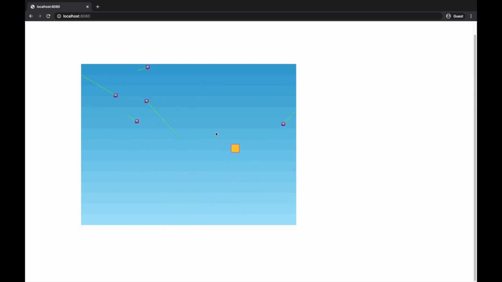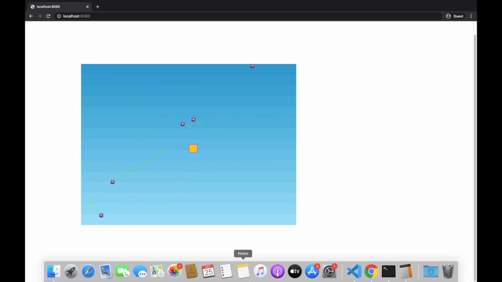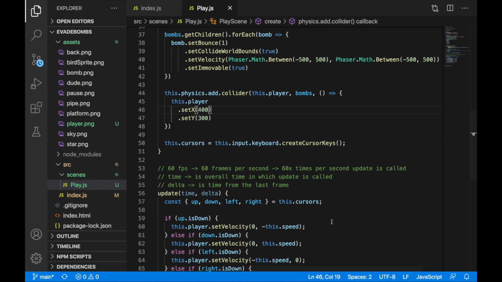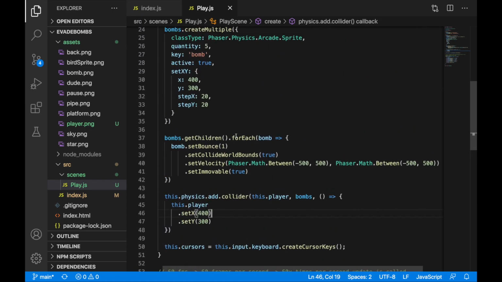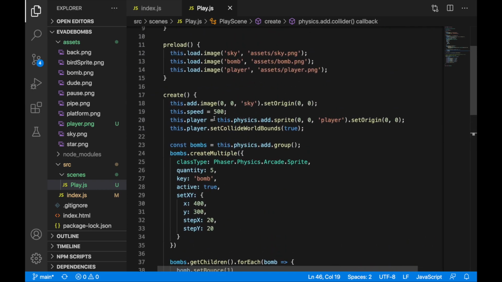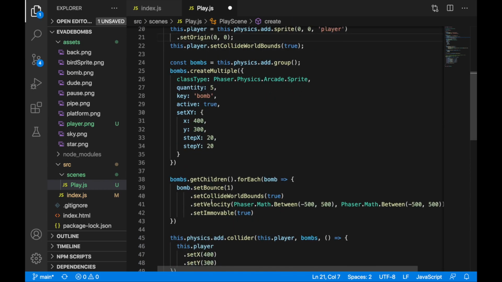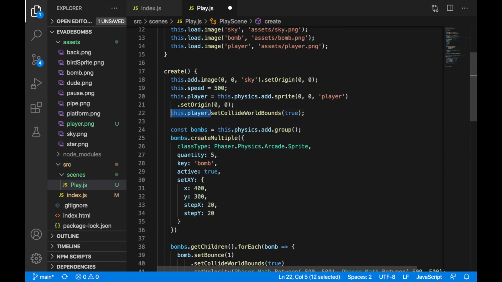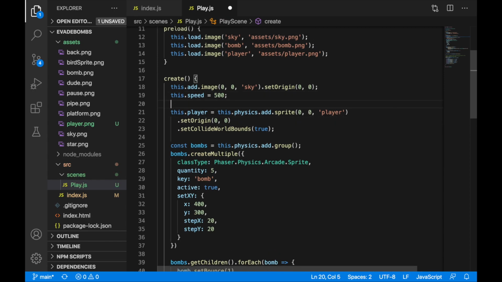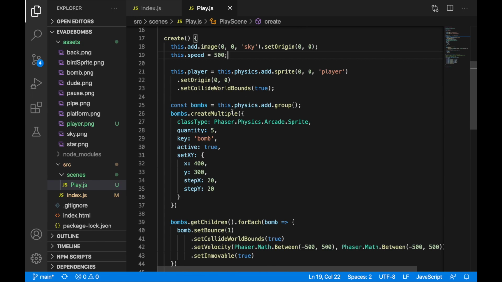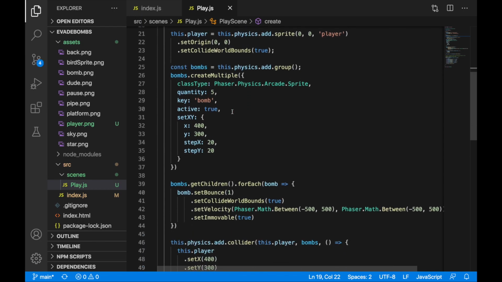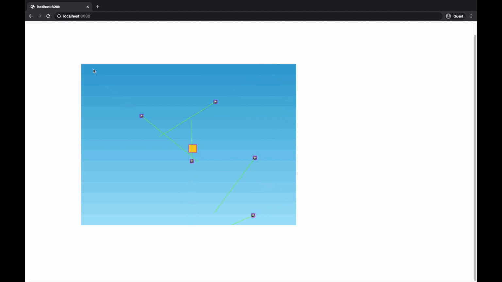Okay, so what is left here to complete our game is just to keep track of the score of the player. Alright, so let's try to do it. Let's go back to our code editor. Alright, and first we can simplify these things here. I can set the origin the same as I set the other properties of the game objects. I can chain them together, like this, set collider world bounds, and I will remove the semicolon. Okay, so it's cleaner.